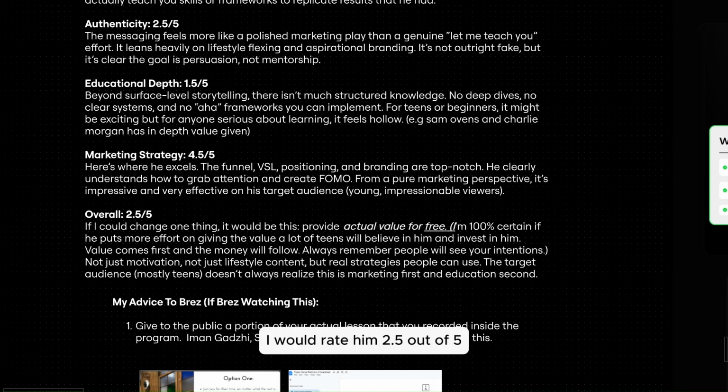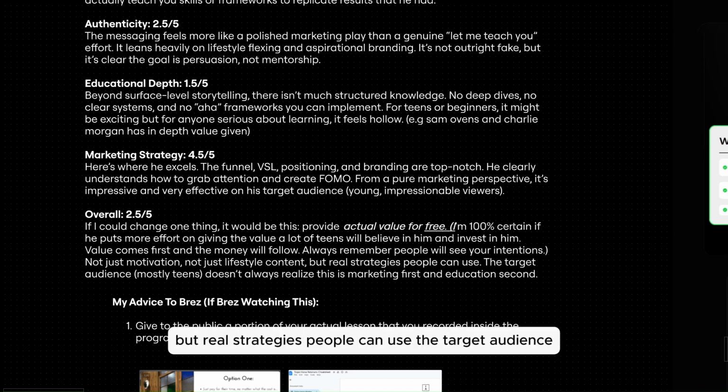Now, overall, I would rate him 2.5 out of 5. If I could change one thing, it would be this: provide actual value for free, because if you provide value, the money will follow. I'm 100% certain that if he puts more effort into giving value, a lot of people will believe in him and invest in him. Value comes first and the money will follow. Always remember, people will see your intentions. Not just motivation, not just lifestyle content, but real strategies people can use. The target audience, which is mostly teens, doesn't always realize this is marketing first and education second, right?